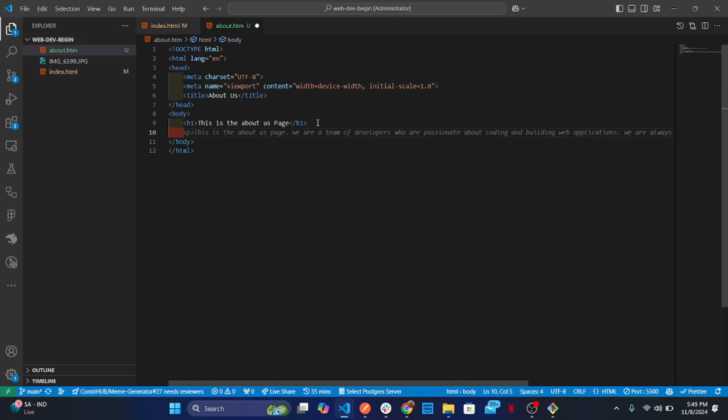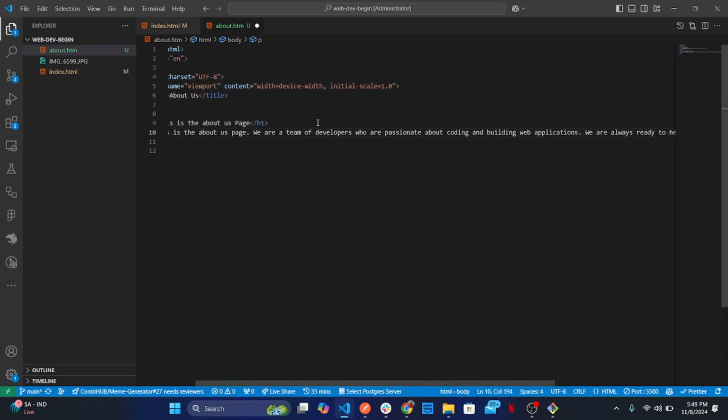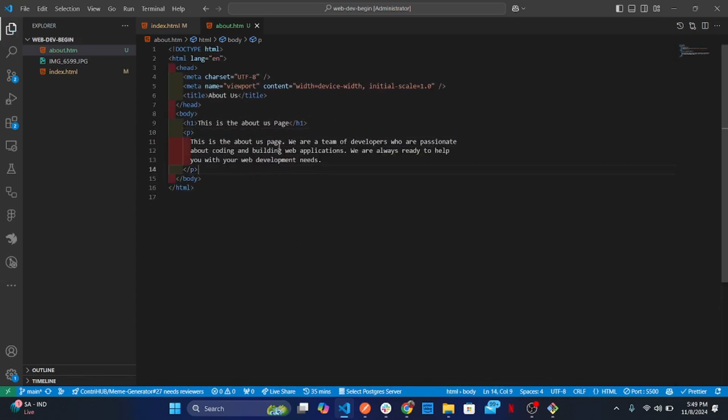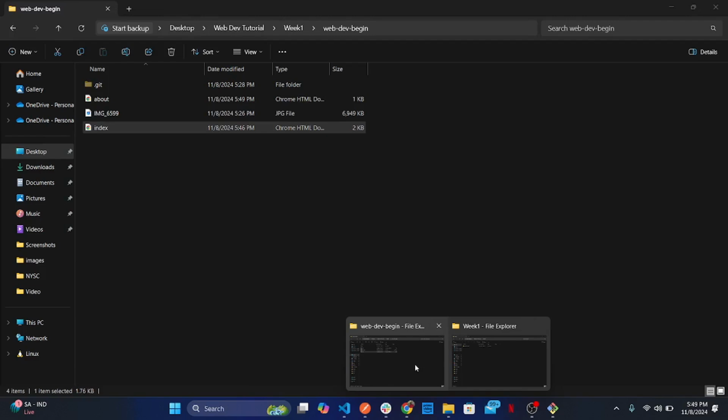A paragraph. So let me just follow what AI says here. This is the About Us page by a team of developers who are passionate about coding and building web applications. We are always ready to help you with your web development needs. So let's just open this About Us and see how it looks.